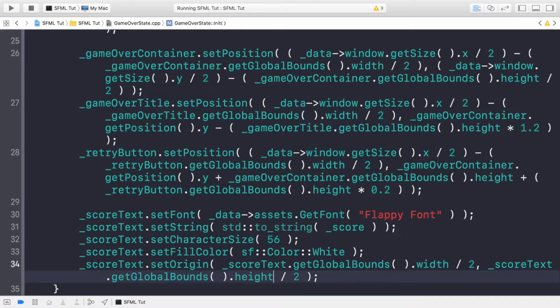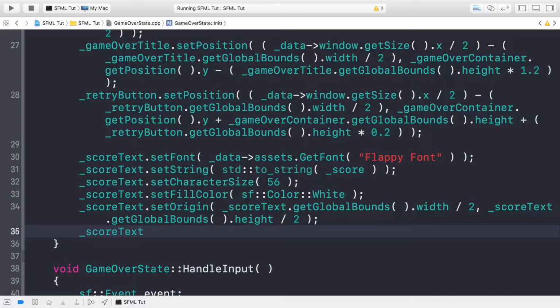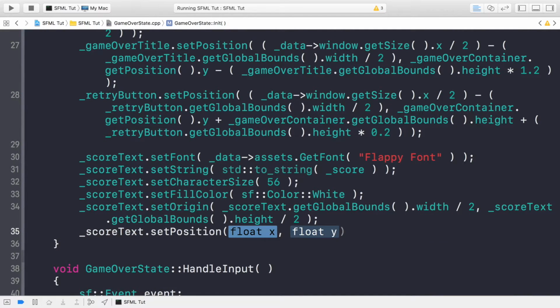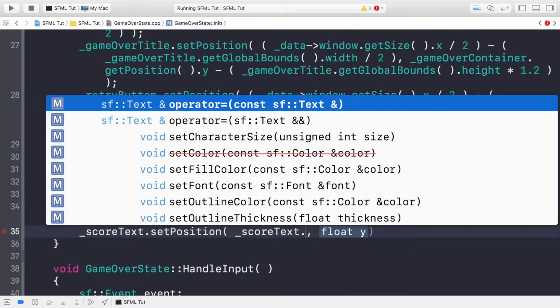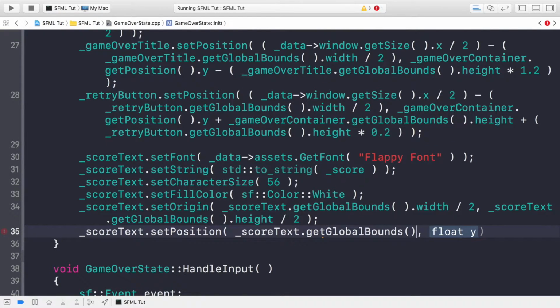We need to actually set the position now, because at the moment it will just be set in the top left. That's not what we want. So I'm going to put underscore score text dot set position. For the x value, I'm going to put underscore score text dot get global bounds. No, sorry, my bad.